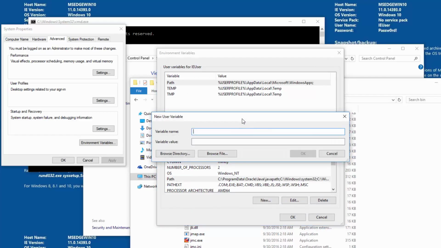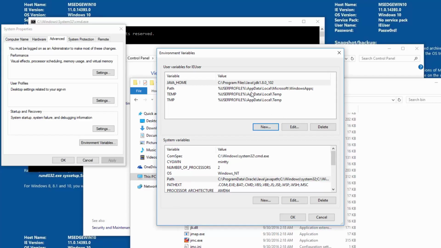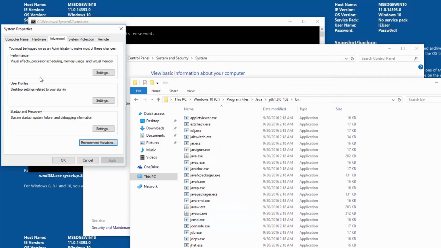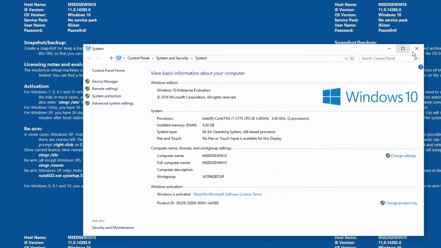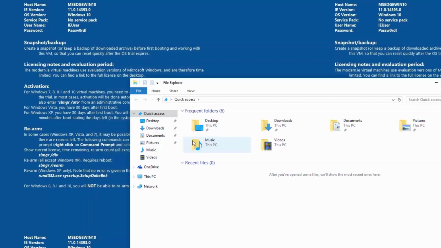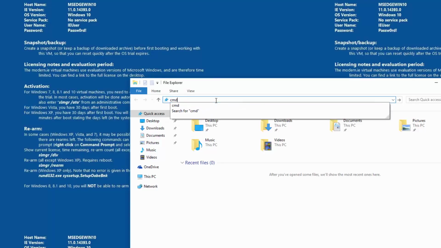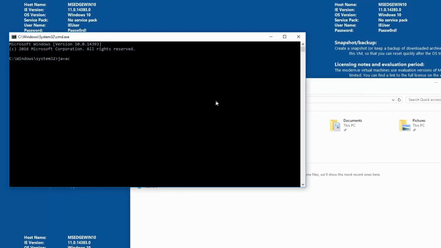And I'm also going to create a Java home. This one doesn't have the bin folder, and hopefully that will help applications discover where Java is installed. So if I OK out of this now, close down the command line so it picks up the new settings. Get a new command line up. And there we go. Javac, so the SDK has been installed.